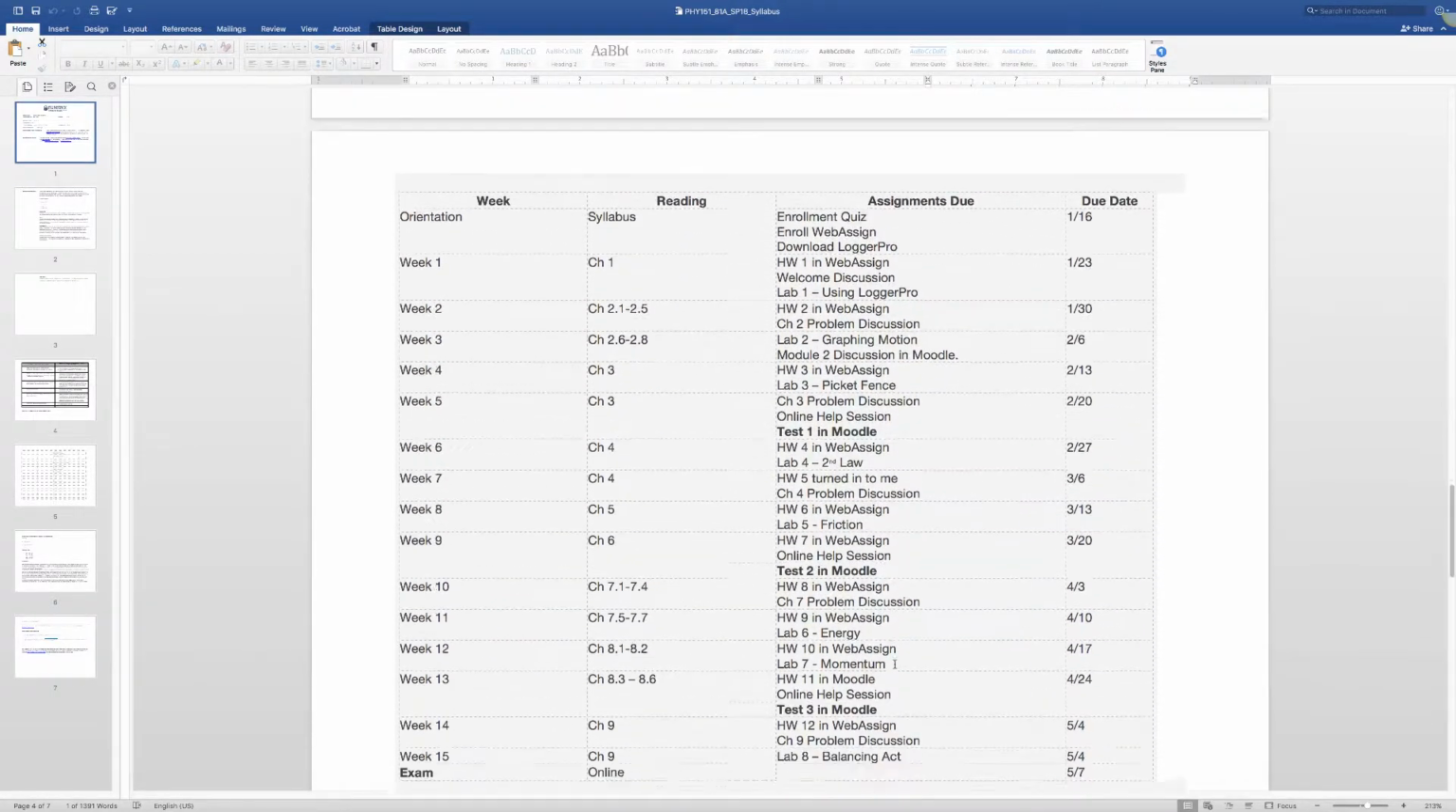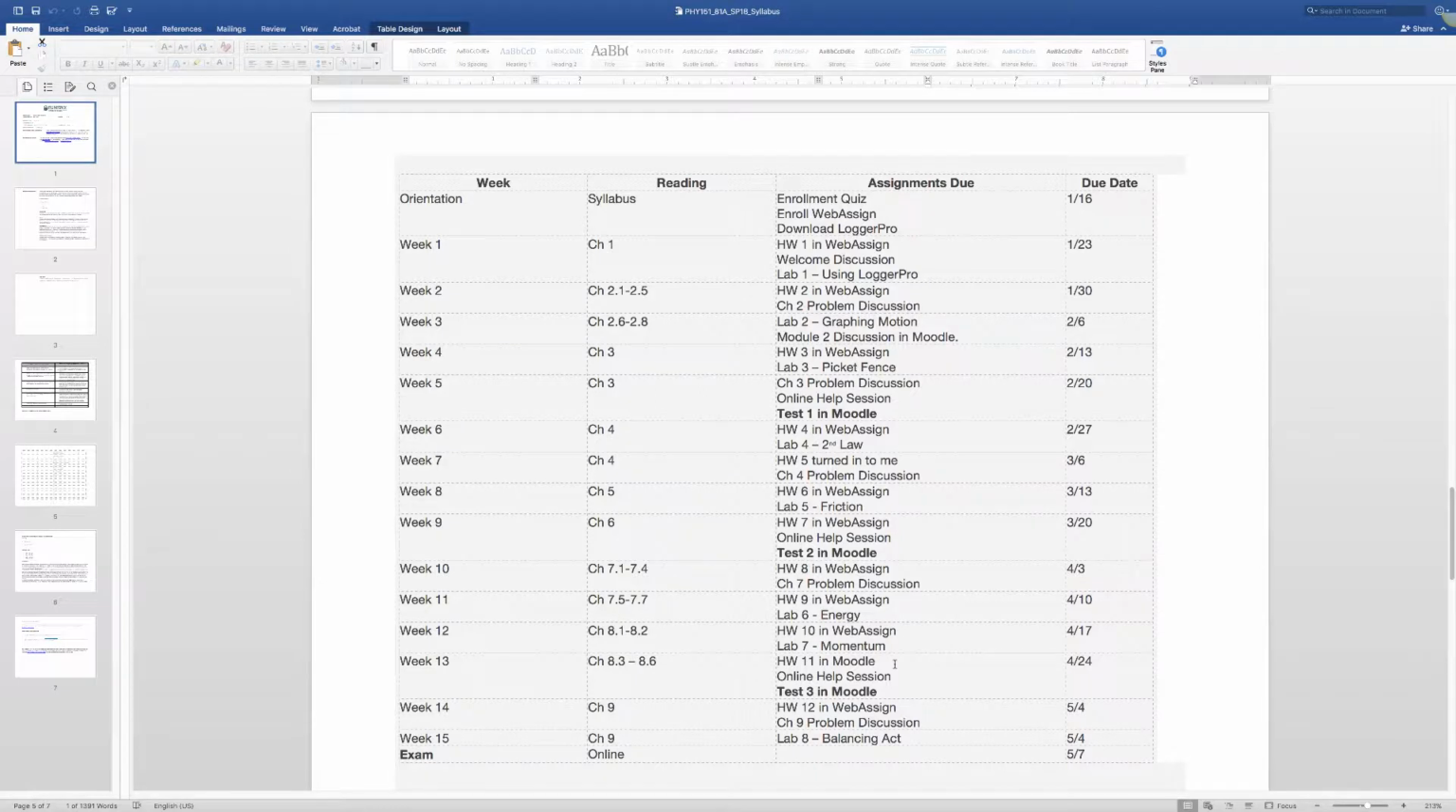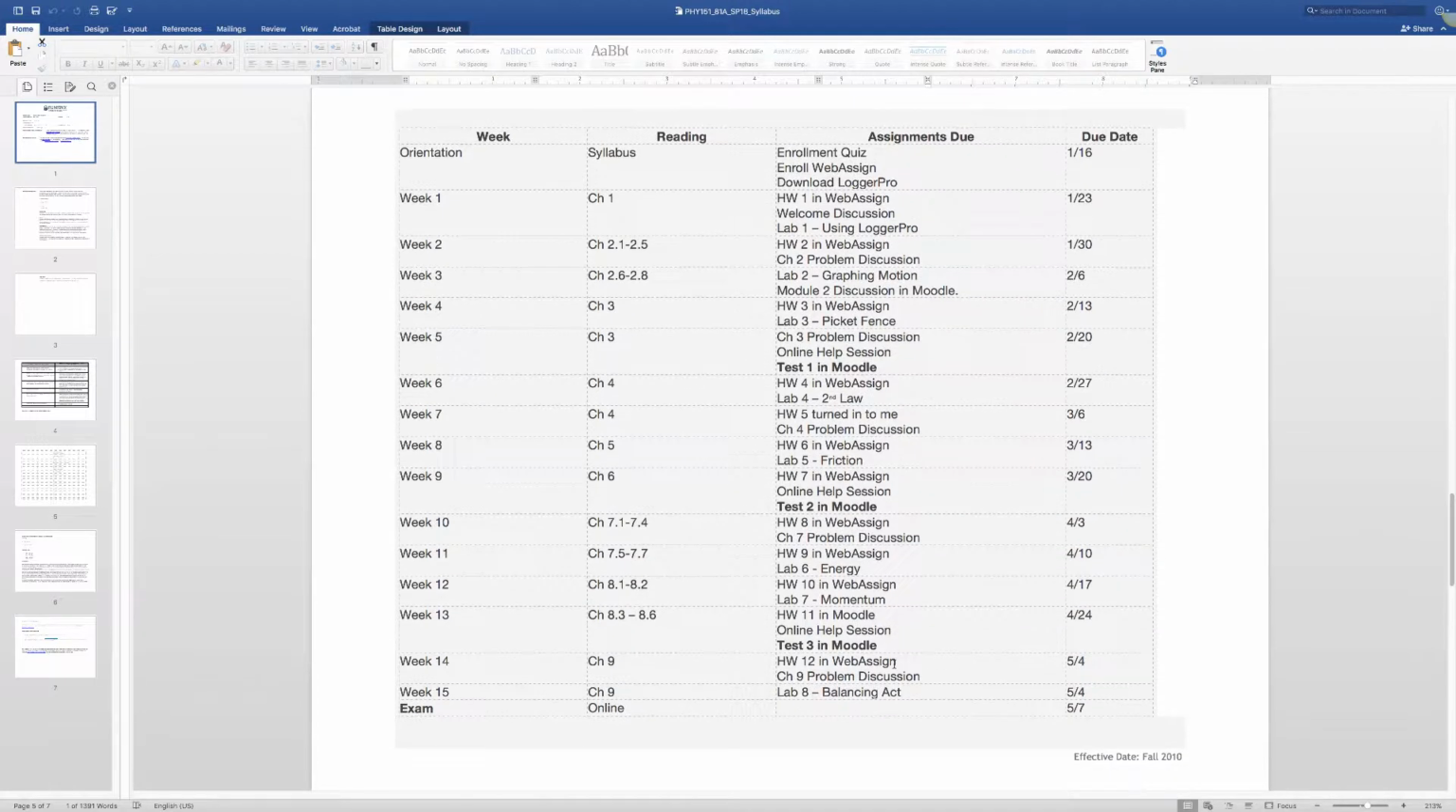I want to remind you that the course is a 5-hour course. So like if you were meeting this course every day, you would have class. Then you would be expected to spend time outside of class doing homework and learning material. So all in all, you should expect to spend about 15 hours a week on this class.